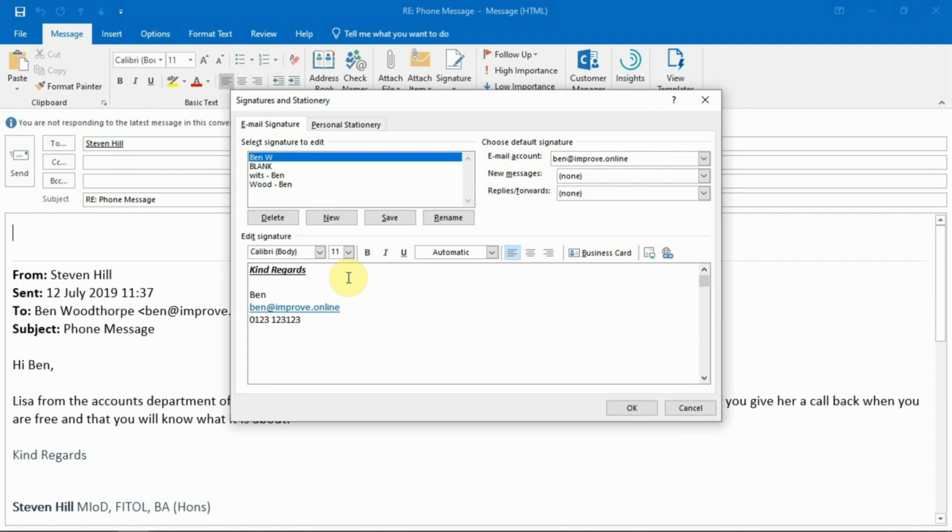So what I tend to find works best is go into a Word document, create your signature that you want and then paste it into here. It's a bit easier to do. But once you've kind of configured it how you want, the only other thing you have to do is you obviously pick the email account you want to add the signature to.